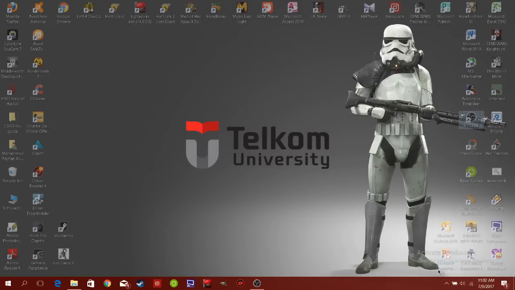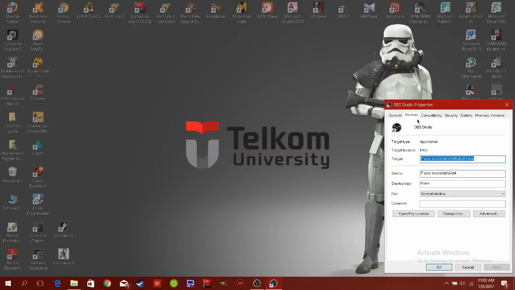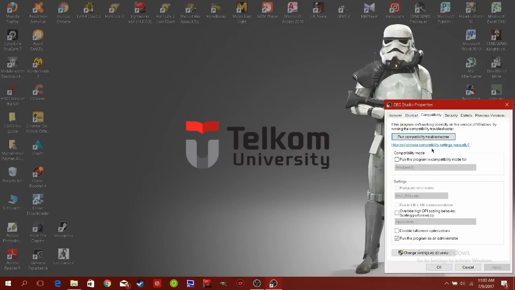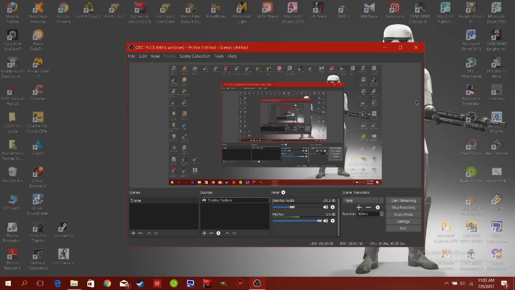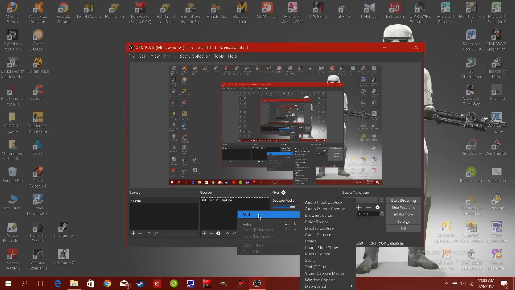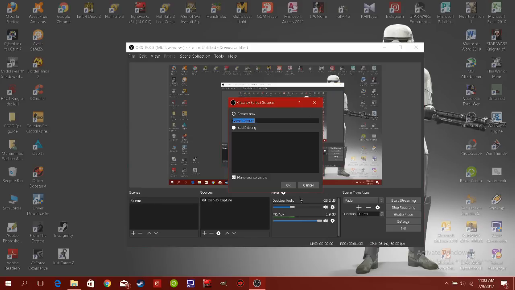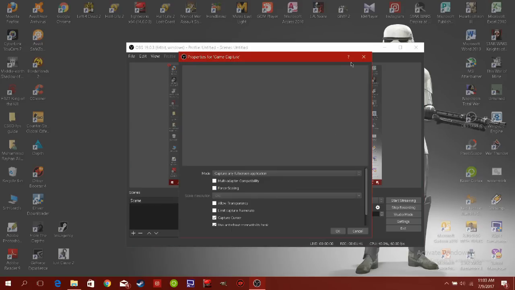Go to properties, and after you go to properties, then go to compatibility, and you need to make sure that run this program as an administrator is ticked here on this box right here, a check mark on it. Just click it. Click apply, okay, and then go to OBS again, right click, click add game capture, voila.